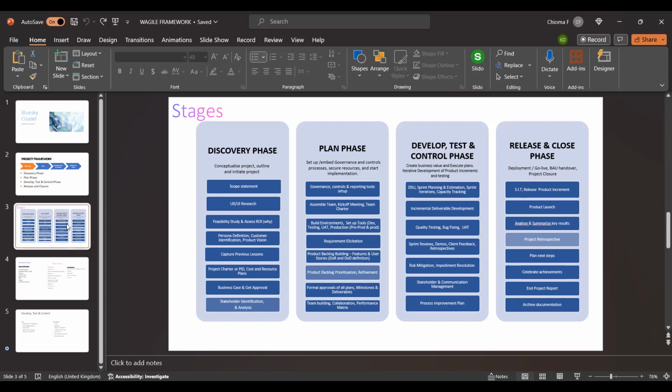And then we'll go into our third stage, the develop, test, and control phase, where we have our daily stand-up, our sprint planning and estimation, all the iterations and tracking. Then we also look at our quality testing, our bug fixing, our sprint reviews, our demos, client feedback, retro. We also look at our risk mitigation, impediments, solving any problems that we might have, as well as communicating with our stakeholders. And finally, work on our process improvement plan.